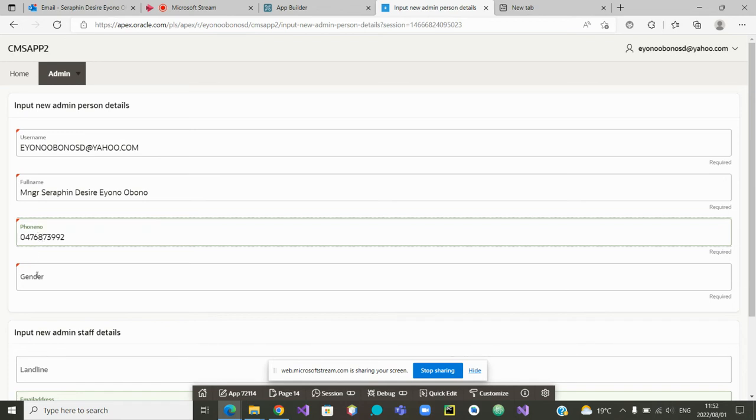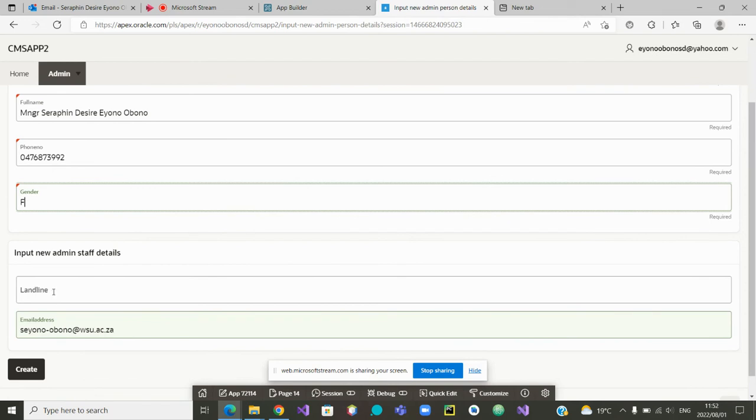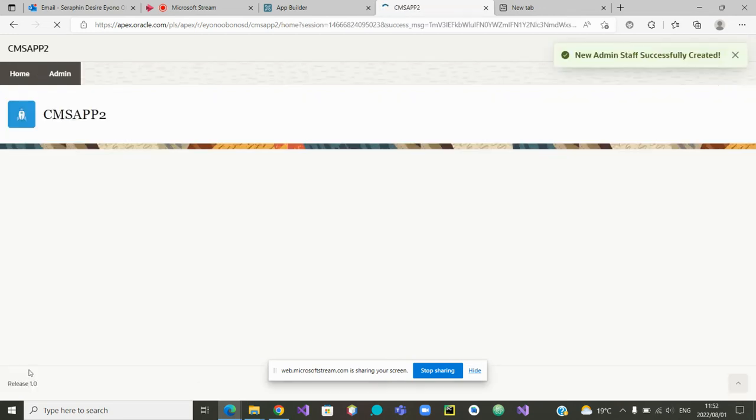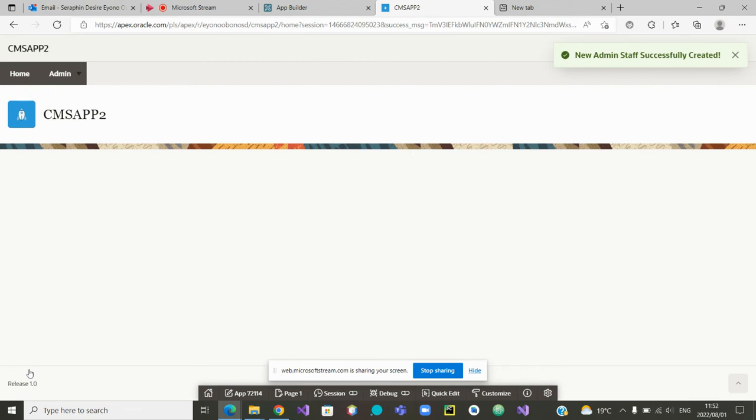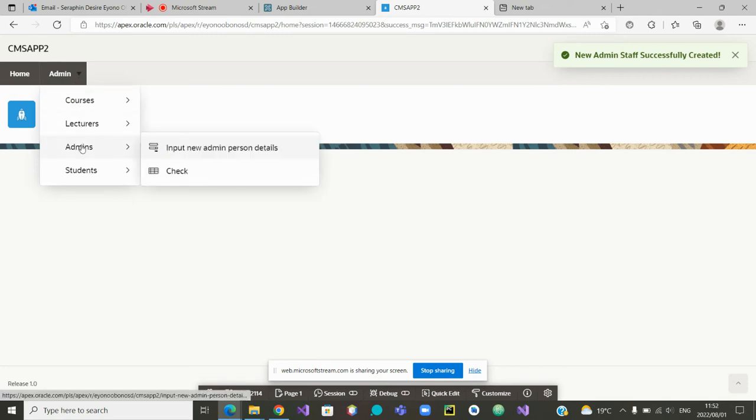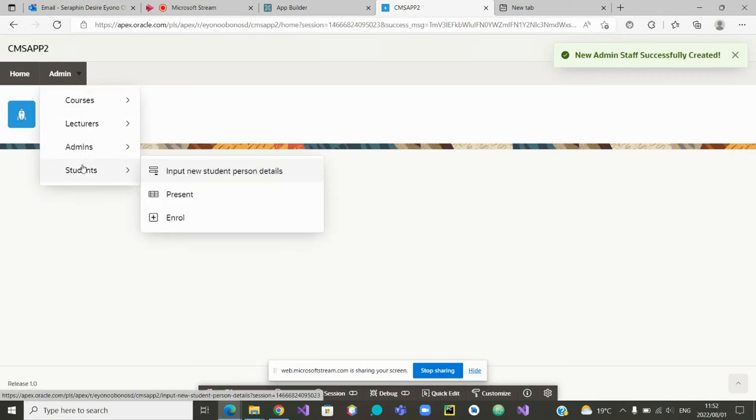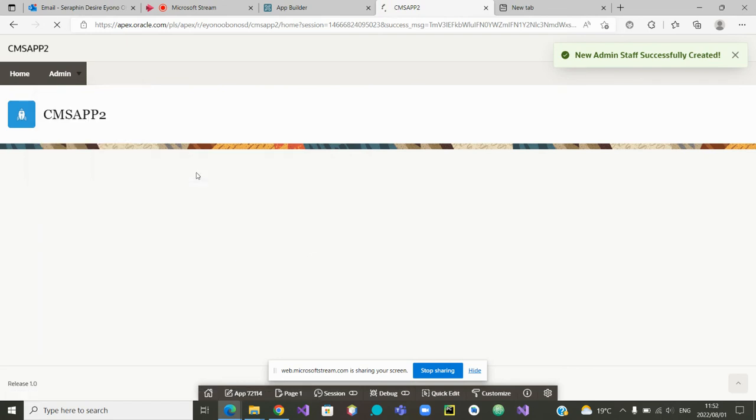The gender, the admin, let's make the admin a female. And the landline, let's make it a 047. And this is the address of the admin. Created. Now we can carry on in the admin. We can now create a check. No student. Let us input data for student.